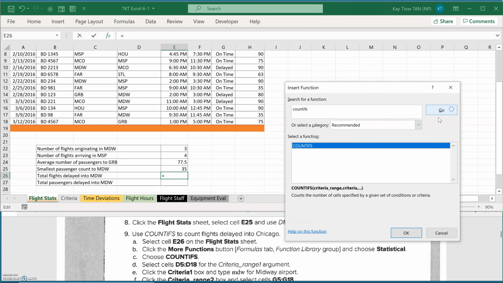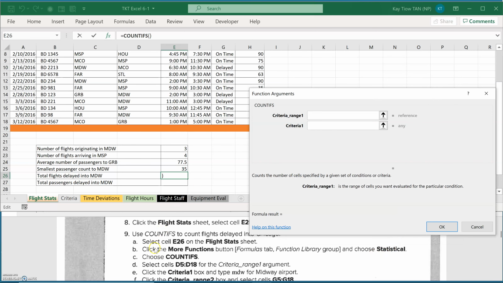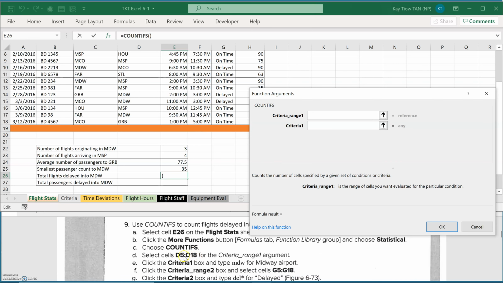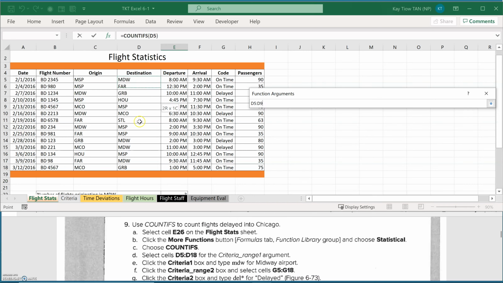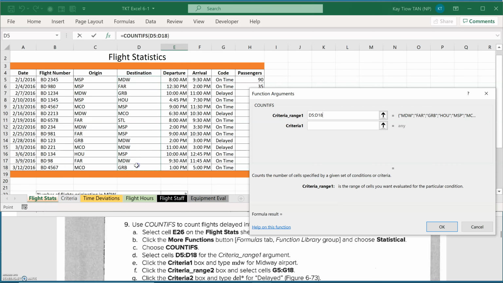Excel will search for us. Okay, I find the COUNTIFS. So we can say, okay, I want the COUNTIFS. Okay, COUNTIFS, your criteria range 1. Criteria range 1 is your D5 to D18, which is your destination. What is the criteria? Criteria is destination is MDW, the airport MDW. Okay, there are 4 flights.